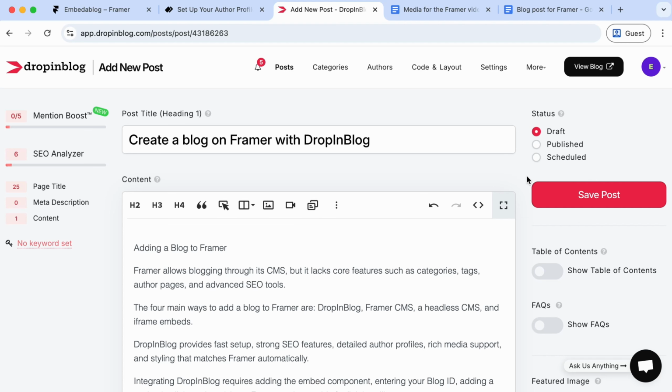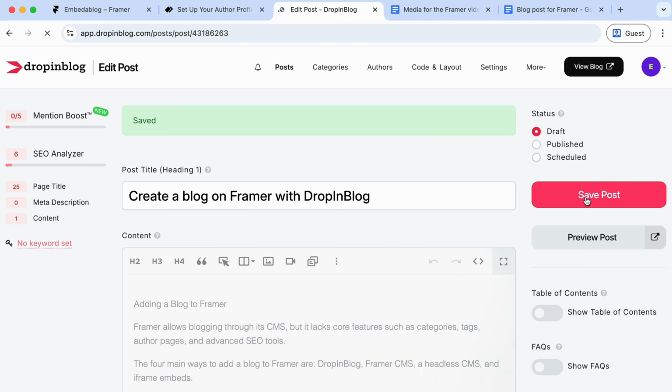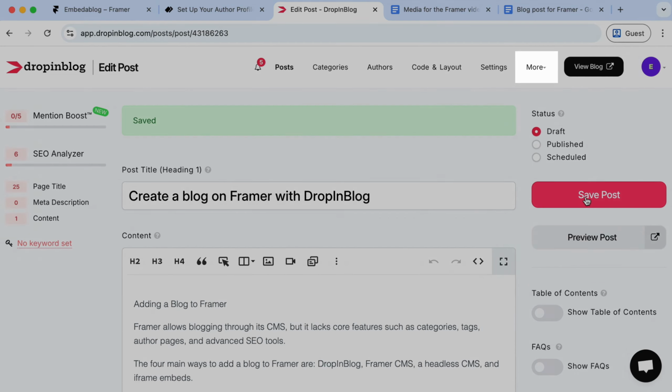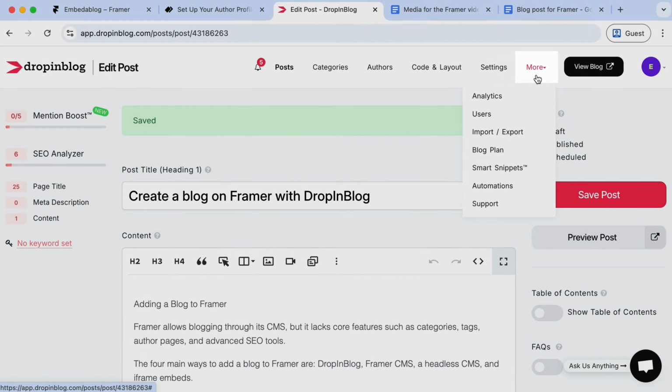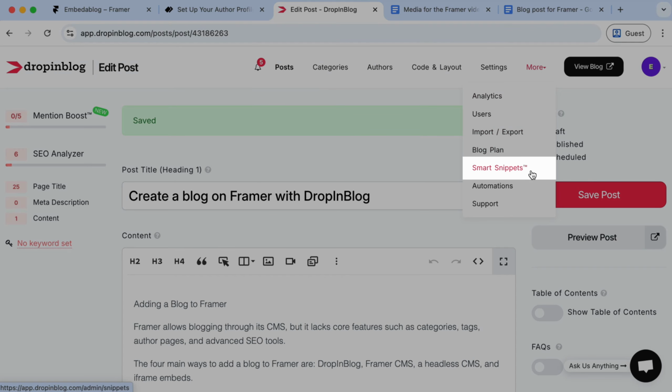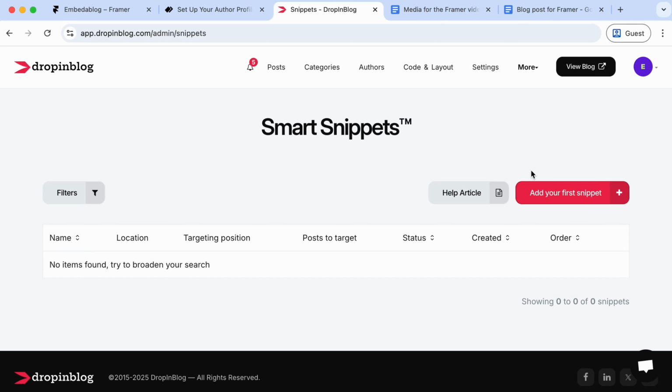So we'll go ahead and save our draft. Then to go to the Smart Snippets page, hover over the More tab here, and in the drop-down, click on Smart Snippets. Then you'll be taken to its dedicated page.